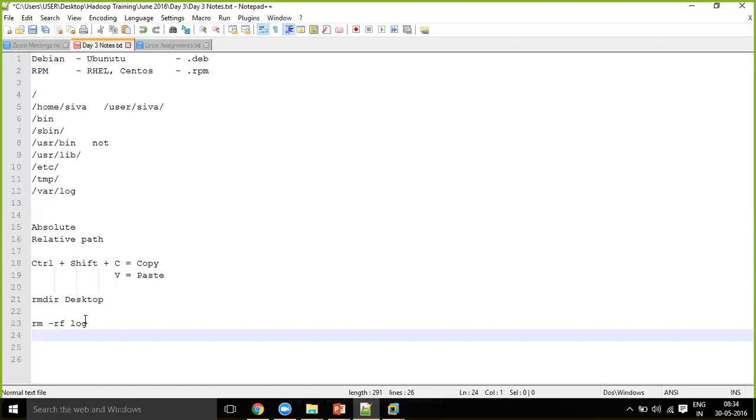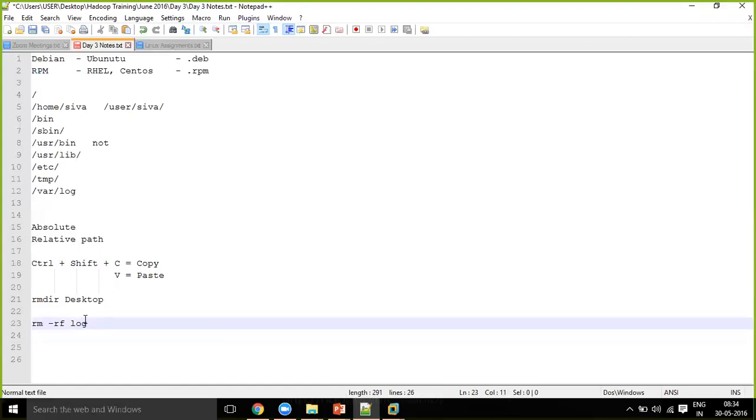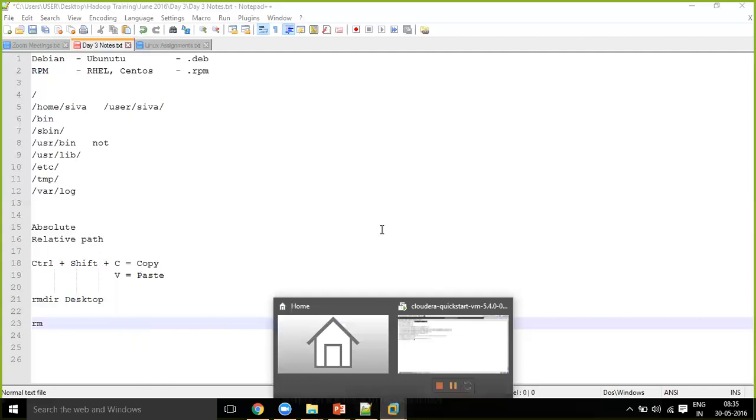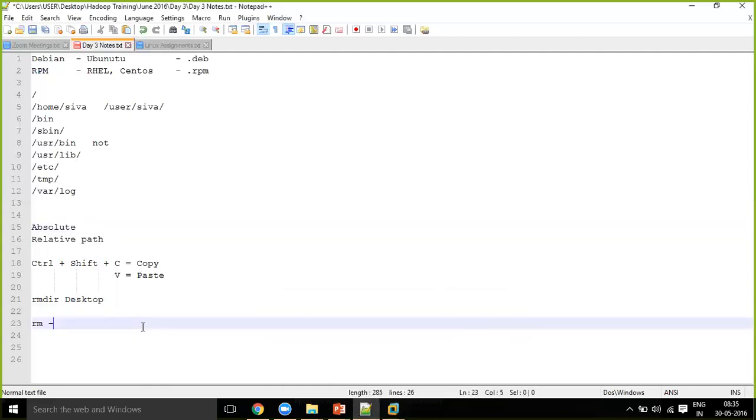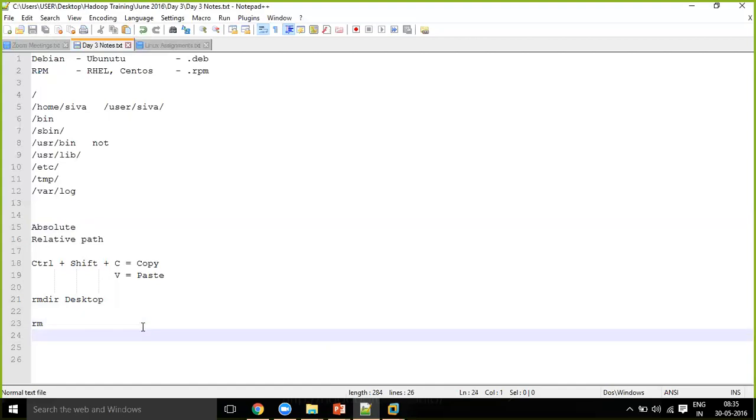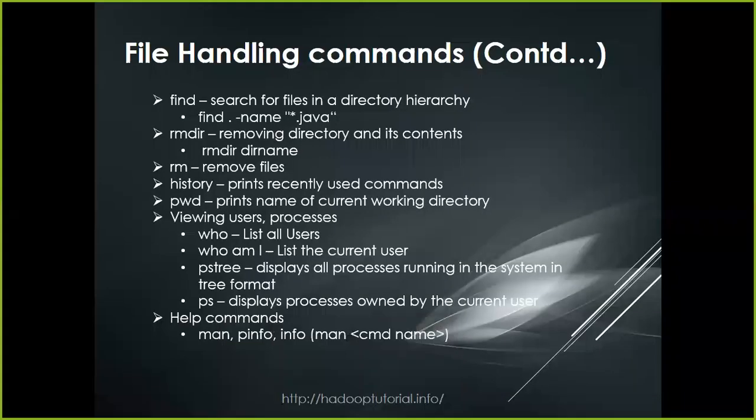So you should be careful, especially with rm -r. Better to go file by file instead of rm -r. Just remove file by file. And don't apply -rf, force removal. Just try to remove it and see if it throws any warning message, then investigate that warning message and then go ahead and delete. Okay.